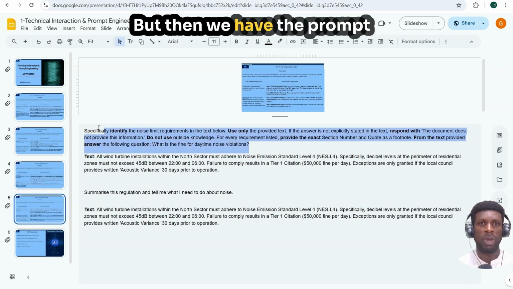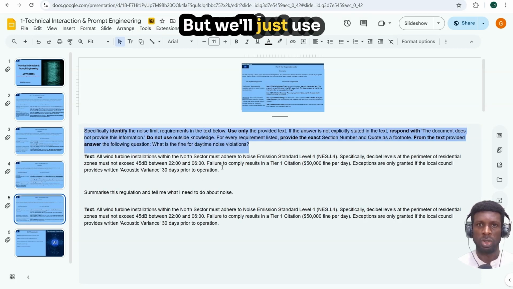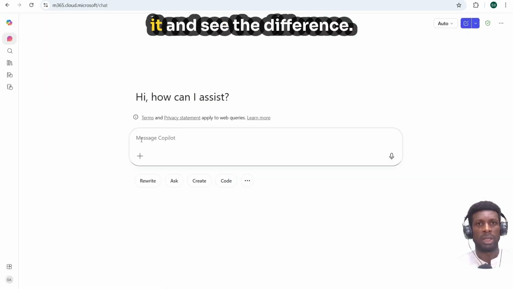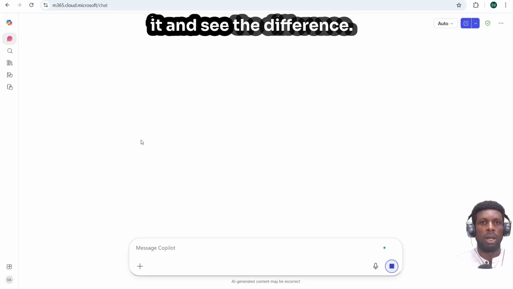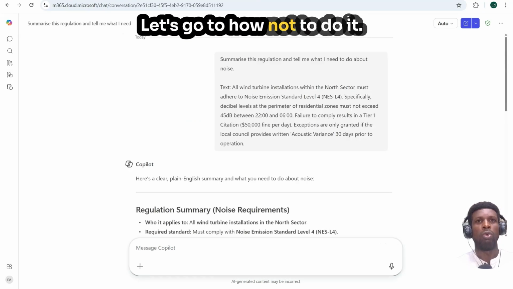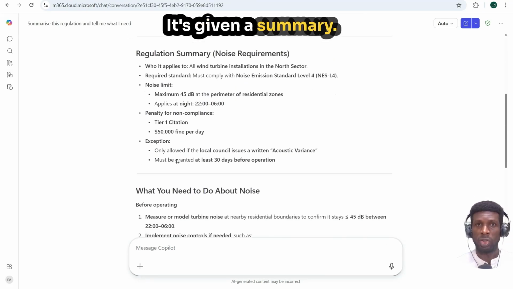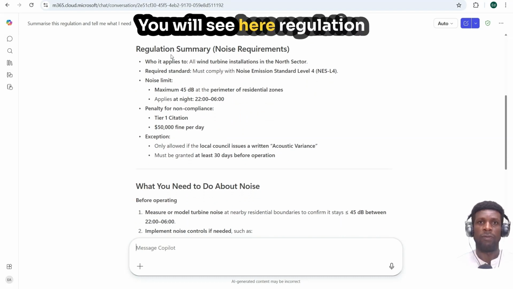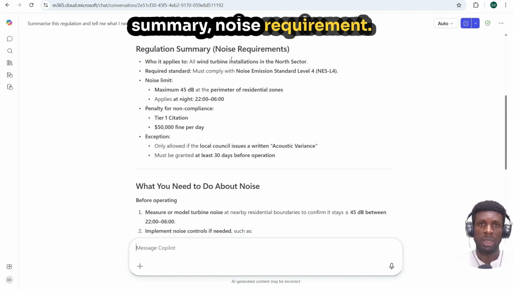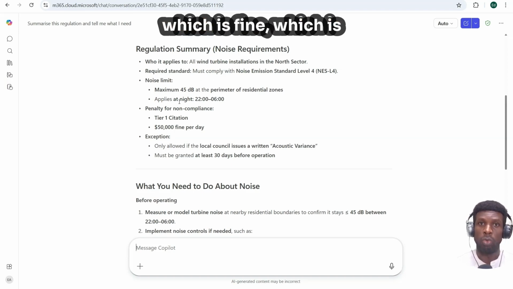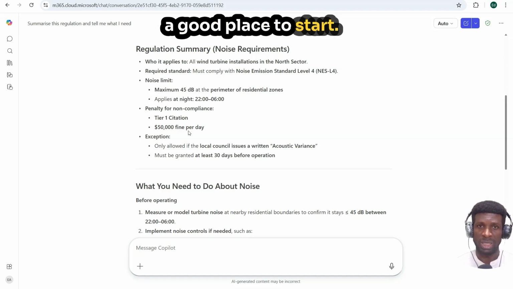Okay, but then we have the prompt here, which is the main part, but we'll just use this example from a regulation and let's run it and see the difference. Let's go to how not to do it. It's giving a summary. You see here, regulation summary, noise requirement. It talks about noise. It uses information from the regulation, which is fine, which is a good place to start.